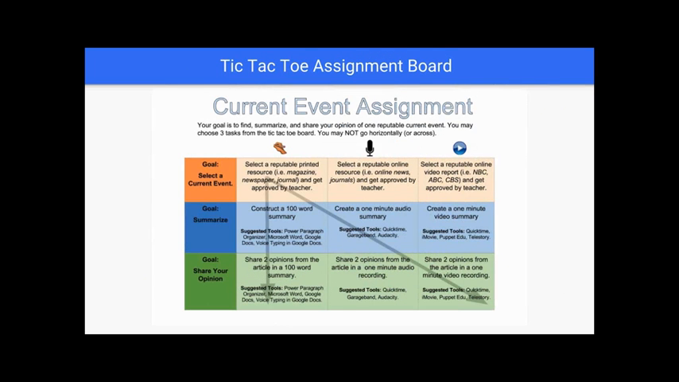Or one of my favorites that I was alluding to earlier is that you could create a tic-tac-toe assignment board. So for instance, this is an assignment that I gave on current events. And the goal was for students to summarize a current event and then share their opinion. But I wanted to give them some flexibility on how they did that. And so I was able to do that because I didn't want them to only use printed magazines or printed articles. They could also use online articles or videos or audio.